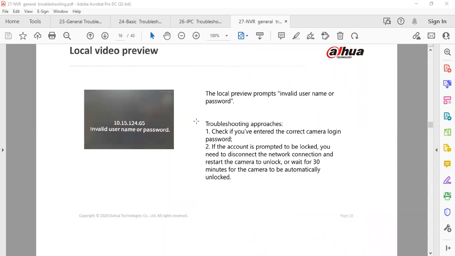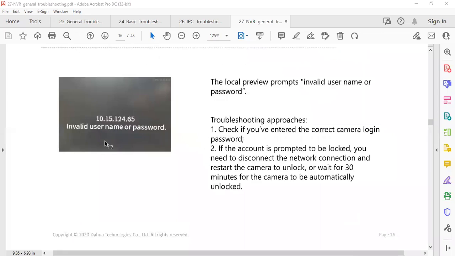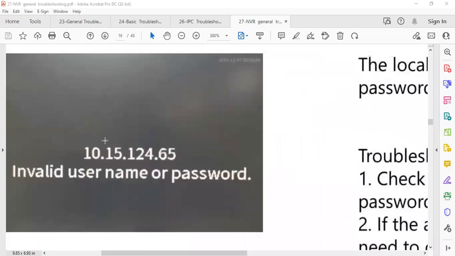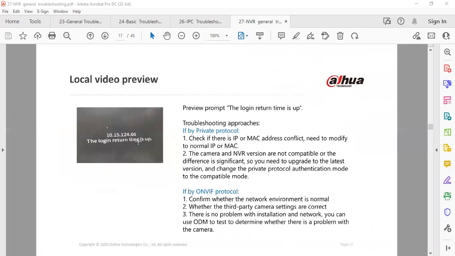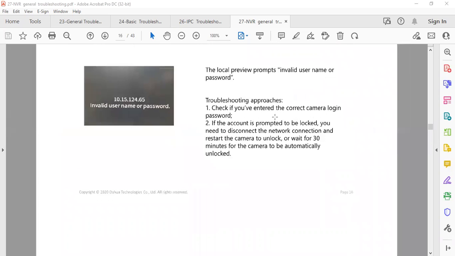Invalid username or password. So if you are facing this problem on the display side, invalid username or password, the way to fix that is you go to the settings of the camera and you enter the correct password.